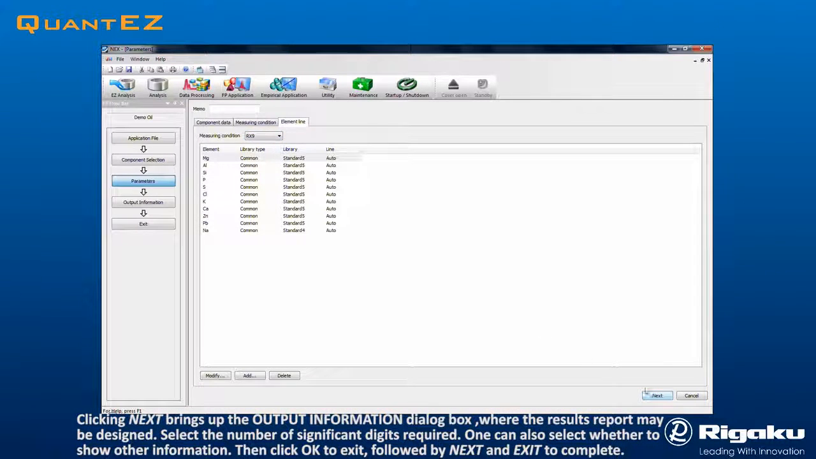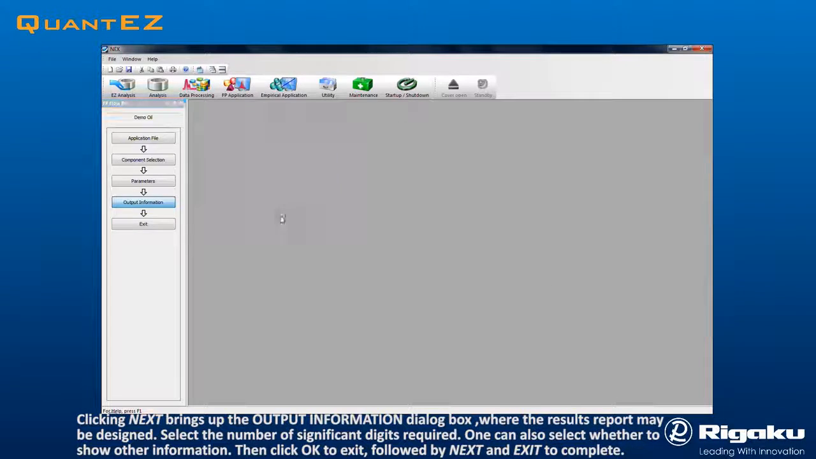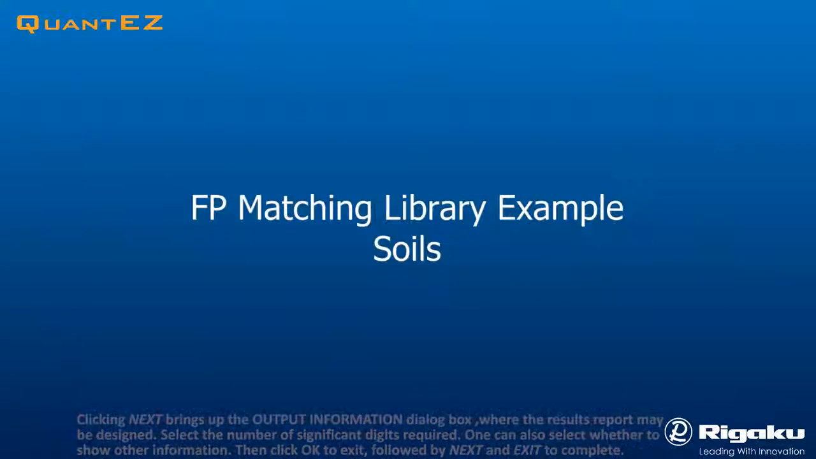Clicking Next brings up the Output Information dialog box, where the results report may be designated. Select the number of significant digits required. One can also select whether to show other information. Then click OK to exit, followed by Next and Exit to complete.